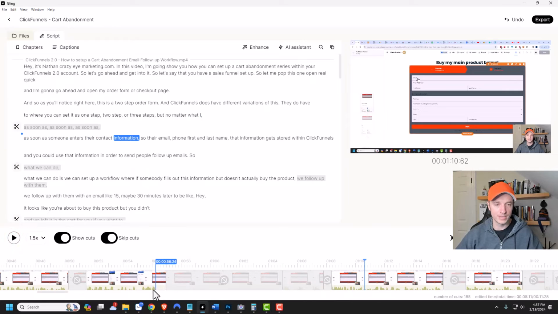Now there's a little bit of a gap right here. I could go ahead and grab right here and just drag it over a little bit, and I can change where the cut has happened. Then I'll start back over here and run it. As soon as someone enters their contact information, and I think that sounds better. So that's another way you can edit your cuts, just by dragging where you want the cut and where you want the video to start playing again. So let's go ahead and continue.